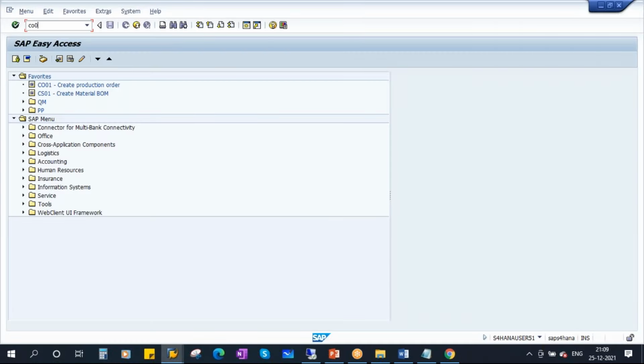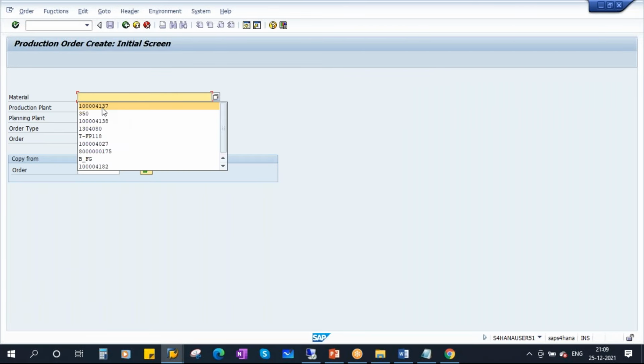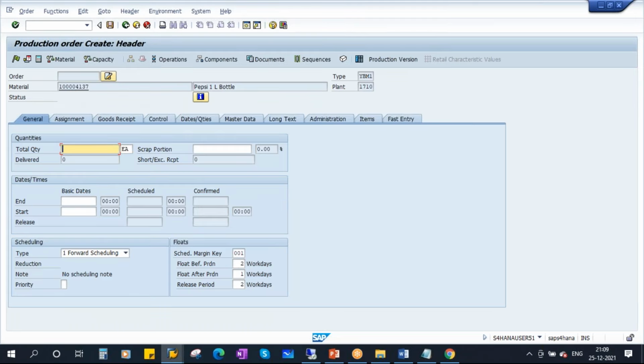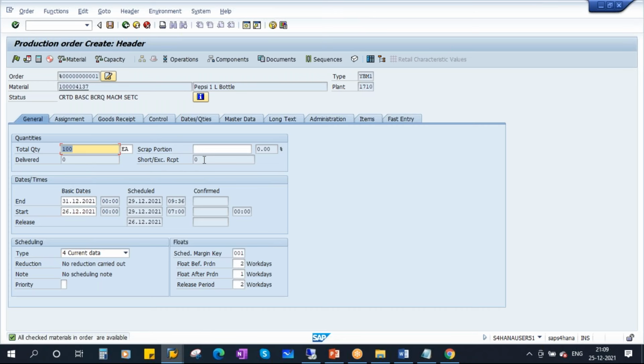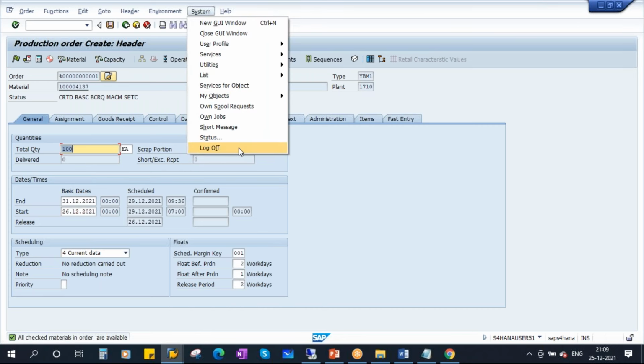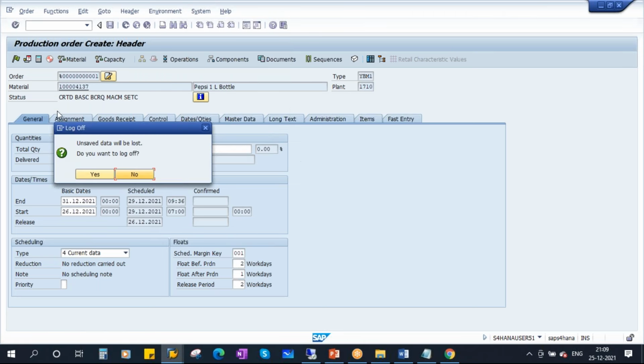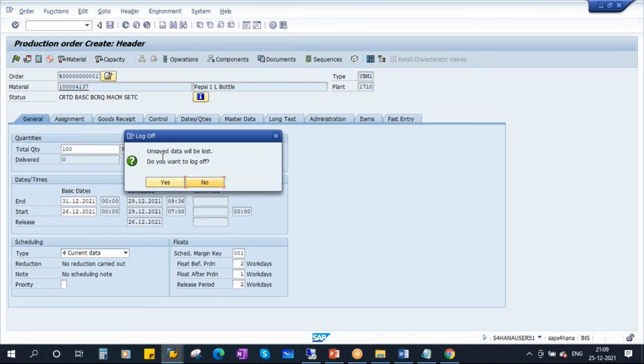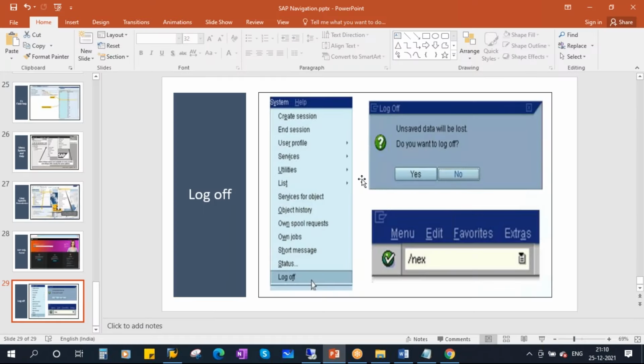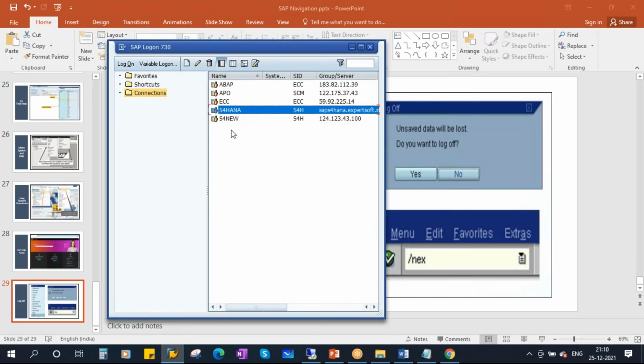Let's say I am in CO01. Okay, enter. Now I want to log off. So what you can do, go to System, Log Off. The moment I click on log off, you see, you are getting this pop-up box: unsaved data will be lost, do you want to log off? Yes, log off. Now for the other option, let me log in again.